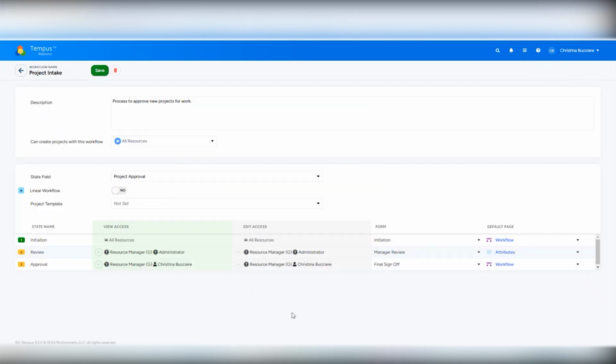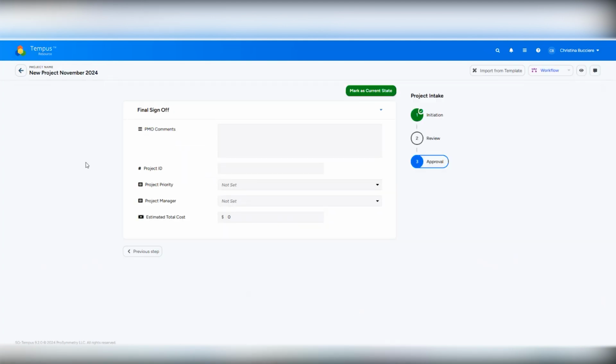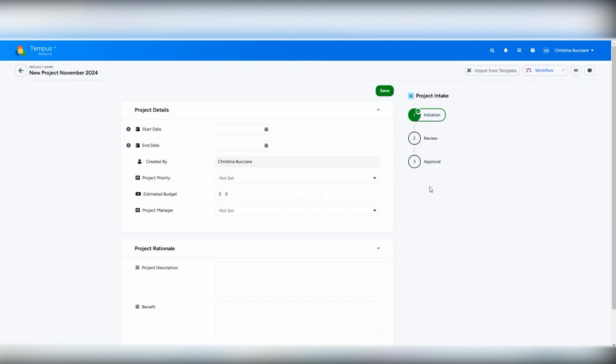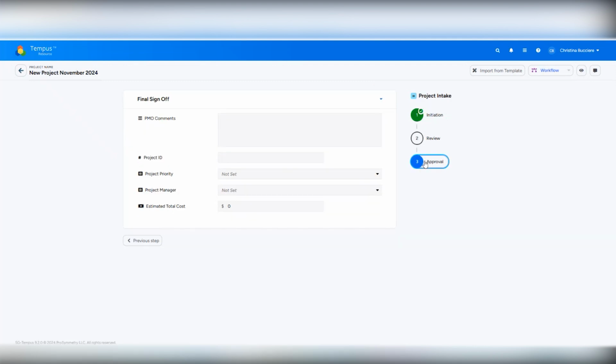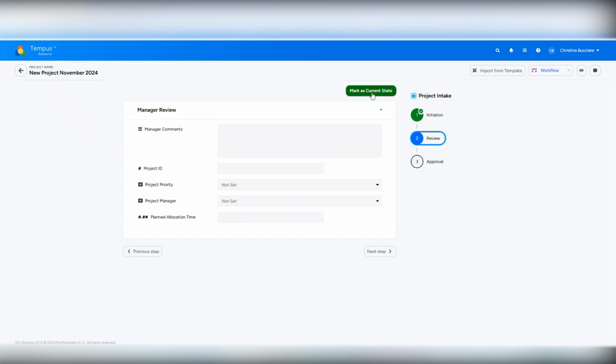Now let's toggle on the linear option. Click Save, and then I will go back to my workflow project and click Refresh. Now that this workflow has been saved as linear, you can see that although I can still skip to state 3, for example, I cannot mark state 3 as the current state until state 2 is completed. This ensures that no steps are missed in the workflow.